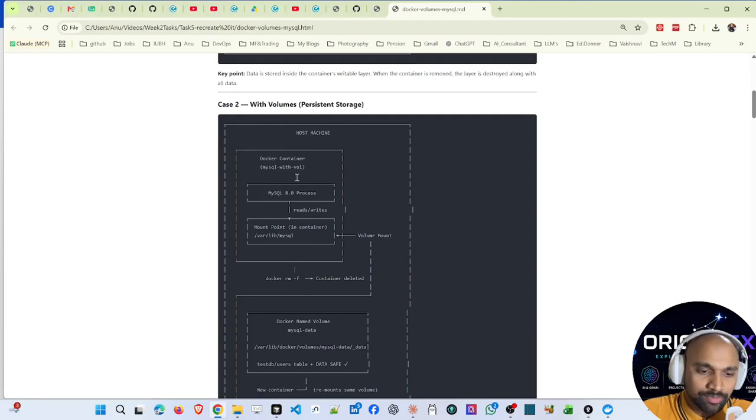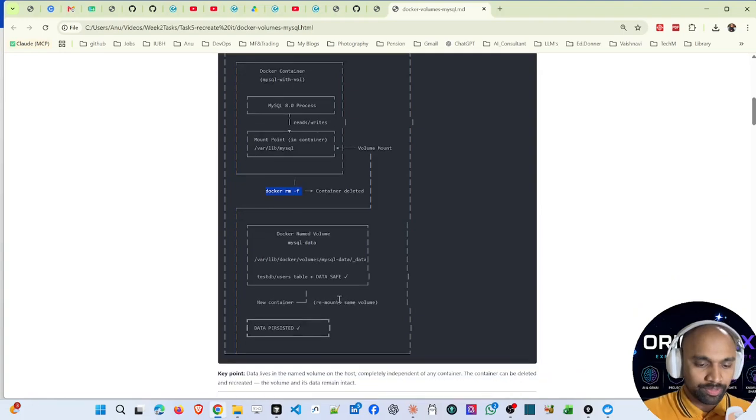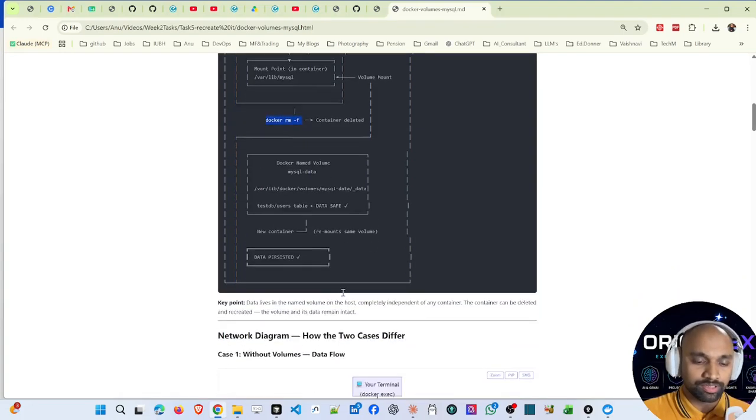If you see here, this is a Docker container. This is a MySQL without volume, running the MySQL 8 process. And read and write will go to the mount point, which is inside that Docker container. The activity is going on inside that active container, but the real data is staying outside the Docker container in the Docker volume. If we execute docker rm -f container name, the container will be deleted, whereas the data is preserved because that data is residing outside the container.